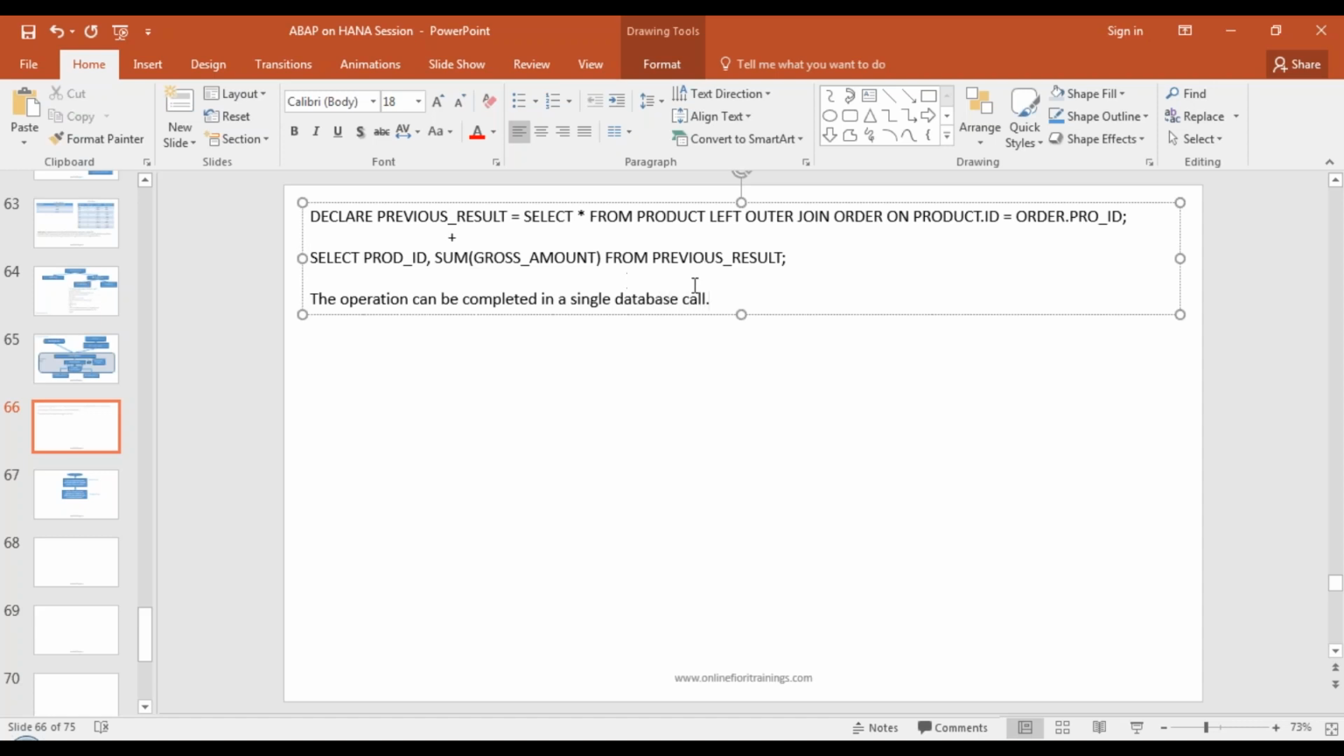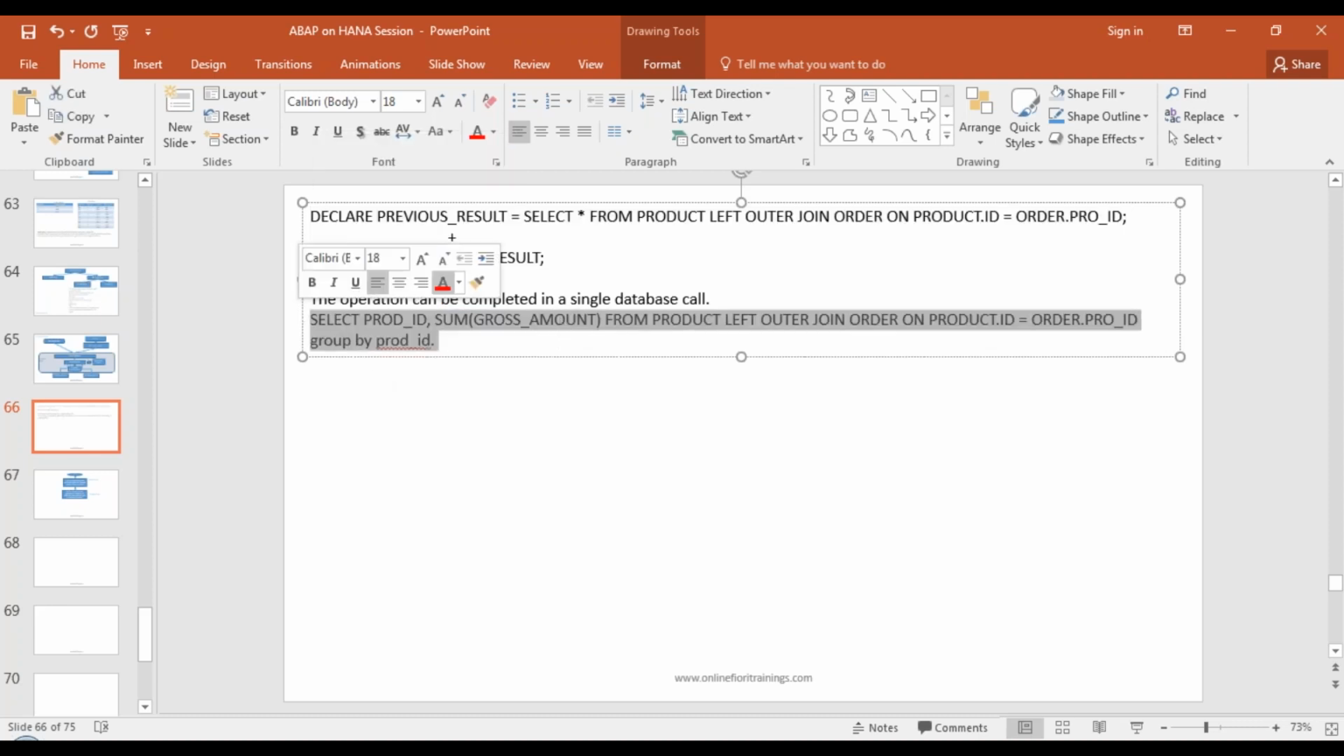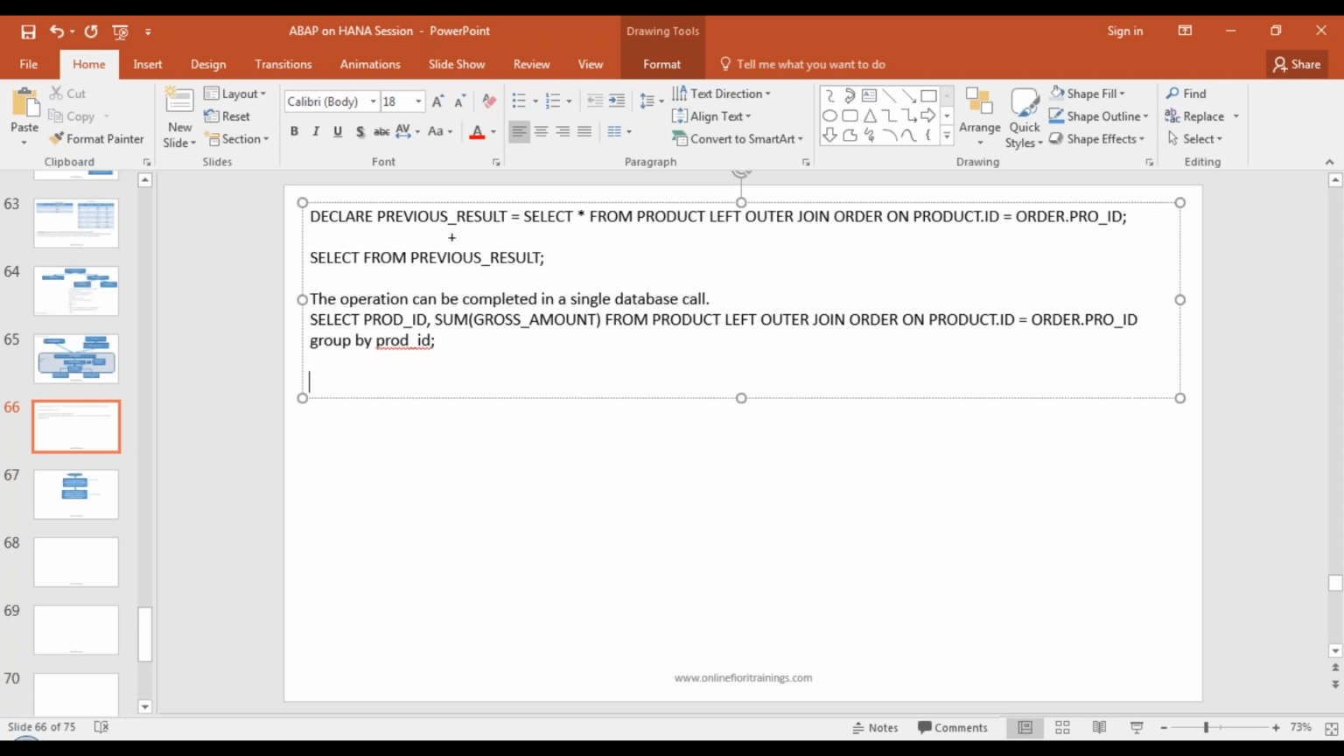Or it optimizes it so that, instead of select star, it directly does this thing over here, and then it says group by product id. This is what your optimizer does behind the scenes. If you wrote this query, the optimizer converts it to this query, because it knows that ultimately you're doing aggregation. So it will optimize your query automatically to a single query, so that this operation can get completed with a single database call in a much faster way.